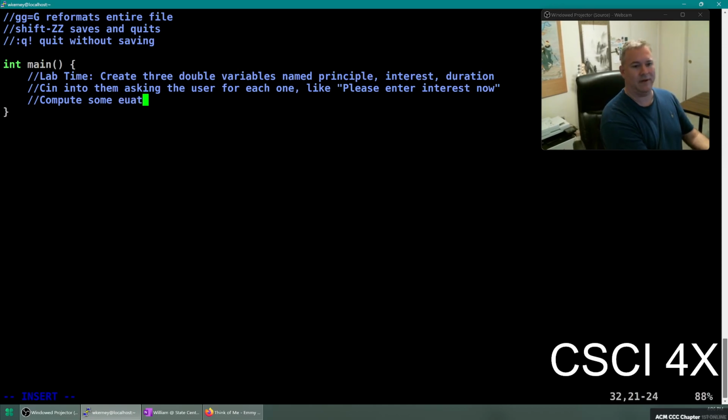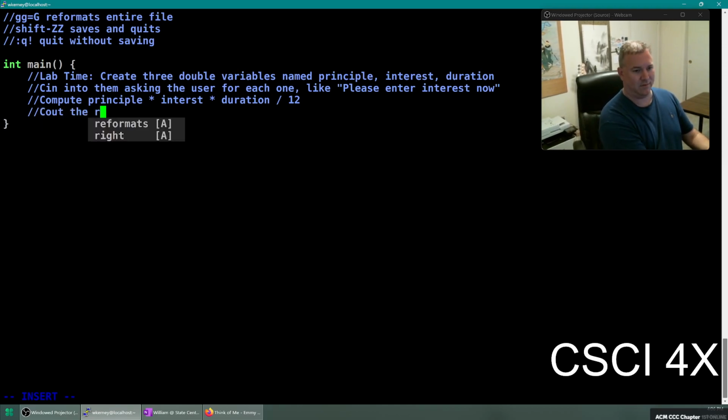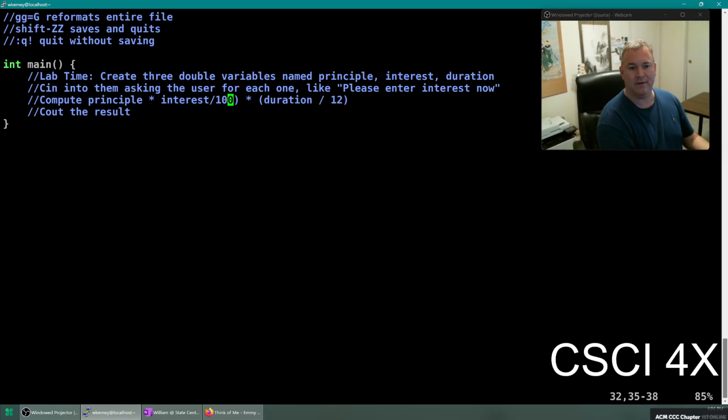some equation, like compute principal times interest times duration divided by 12. I don't know, it's like months or something like that. Cout the result. And maybe the interest rate divided by 100. So if they put in 5, then it'll be 0.05. And this will be some sort of financial planning kind of thing. It's not a real equation, but you can pretend.